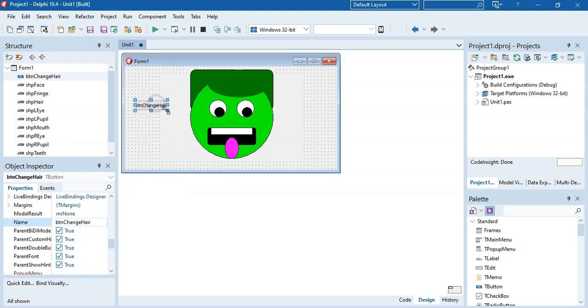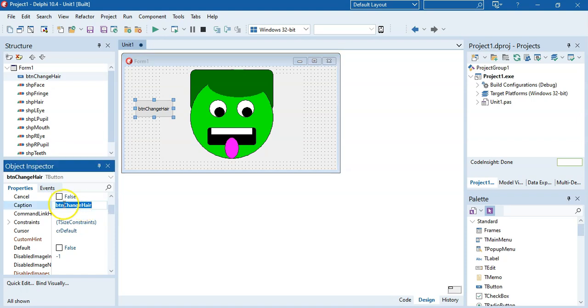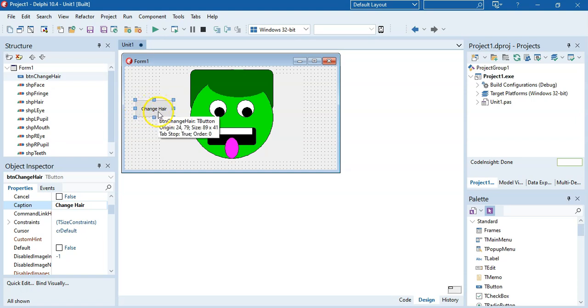Now you see I don't like what it looks like. I'm going to come up here to the Caption property. Remember the Caption property is what is actually displayed. So we want to just display Change Hair. There we go, that looks a little bit better. So the button's still called btnChangeHair, but just what is displayed is called Change Hair.